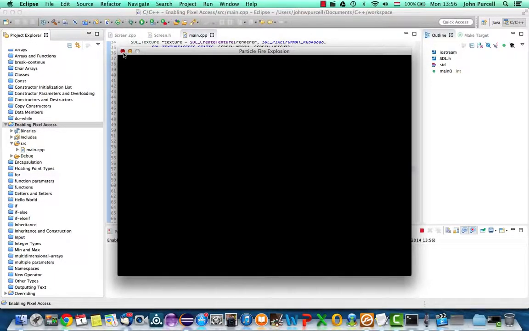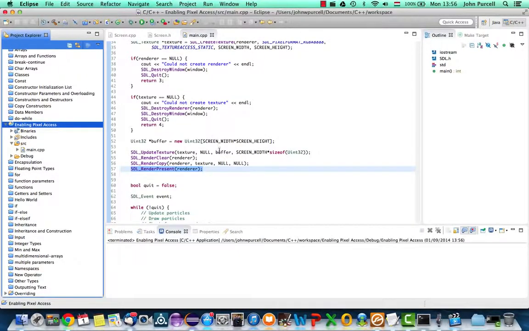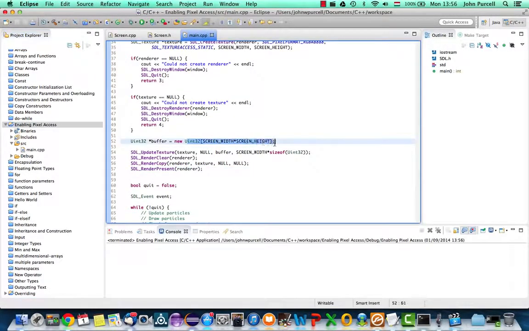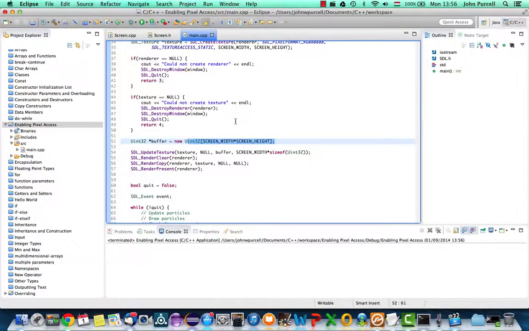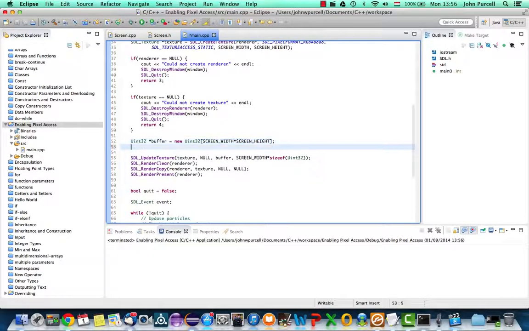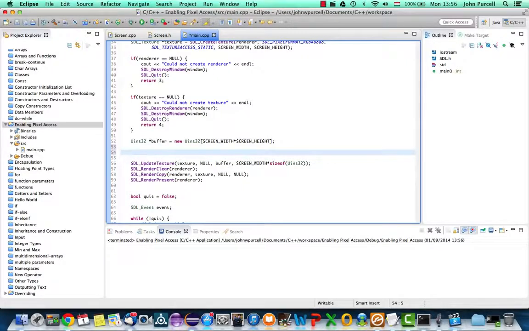It would not have surprised me if we'd seen a load of garbage in there, because when we allocate this memory, it's going to contain just whatever happens to be in that memory that was allocated. And it seems that for me, this time at least, there's nothing in that memory, so it's just blank. But there easily could be something in that memory. What we want to do now is write some pixel information into this buffer so that we can see something happening on the screen.